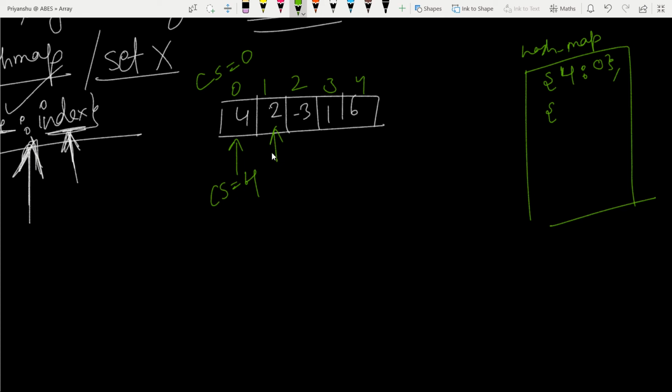We find the cumulative sum, which becomes 6. We check in our hash map whether this sum exists. No, it does not exist. So for every iteration, we store the cumulative sum corresponding to its index. That's so easy. We again find the cumulative sum, which now becomes 3. We check if it exists in our hash map. No, it does not, so we store this cumulative sum corresponding to its index.